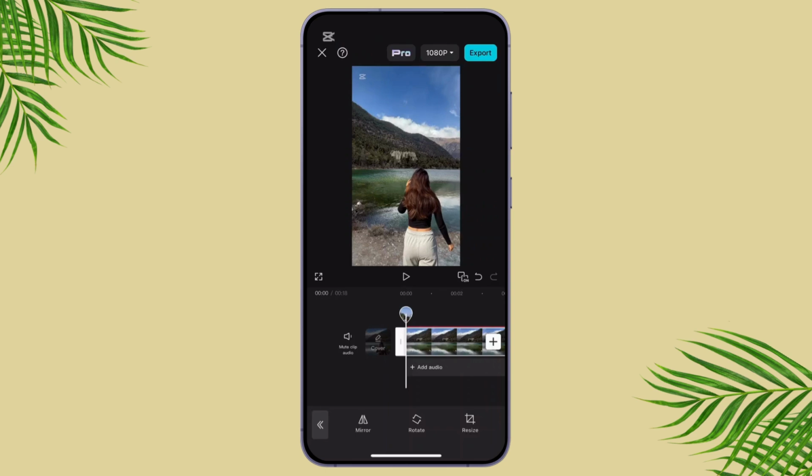And once you're happy with how the video looks, just tap on the play button to preview your changes. And if everything looks good, it's time to export. And there you have it. That's how you flip and rotate a video in CapCut.